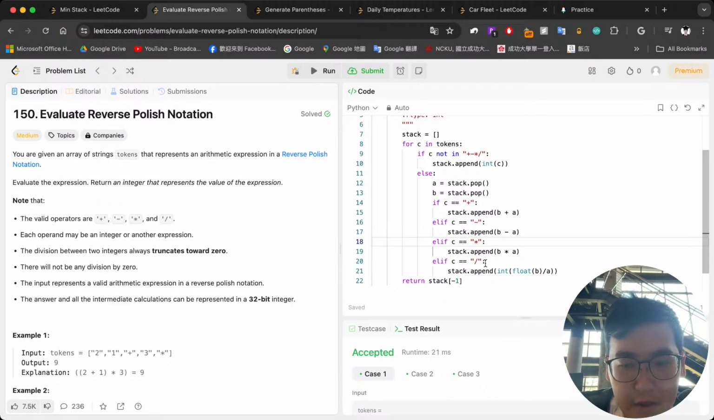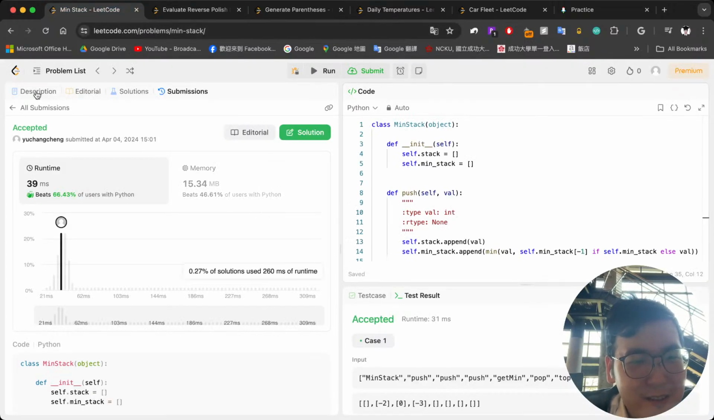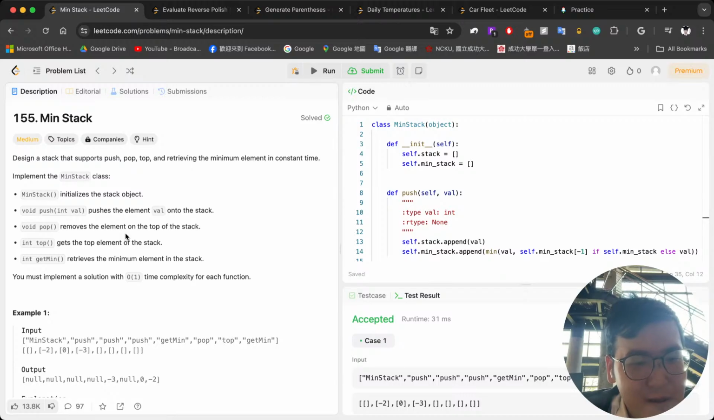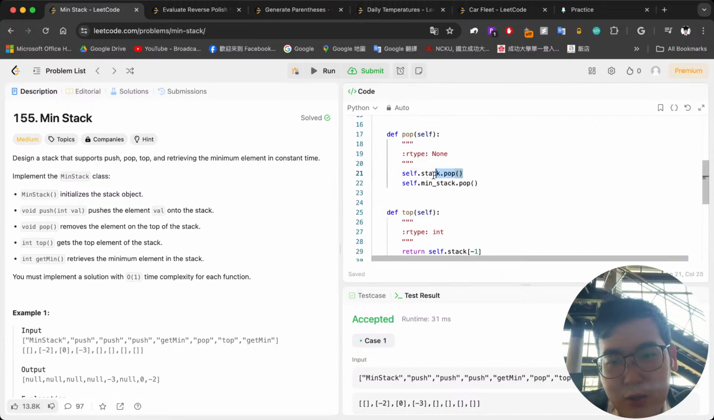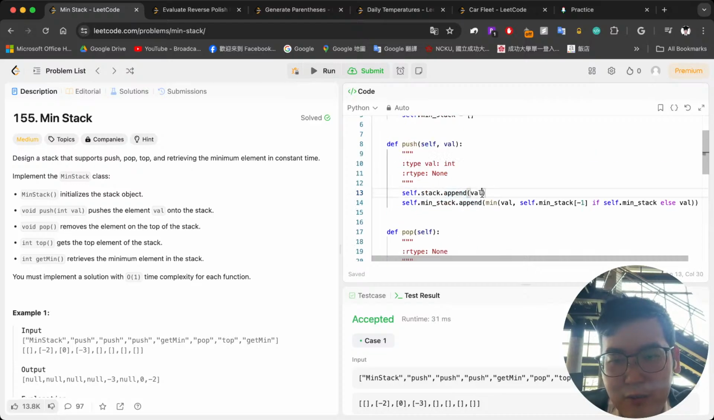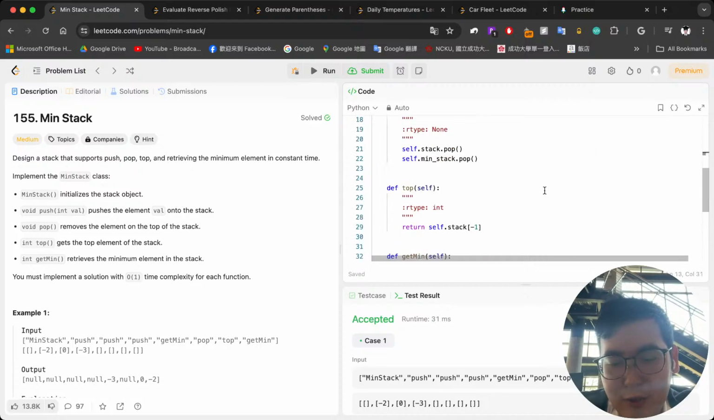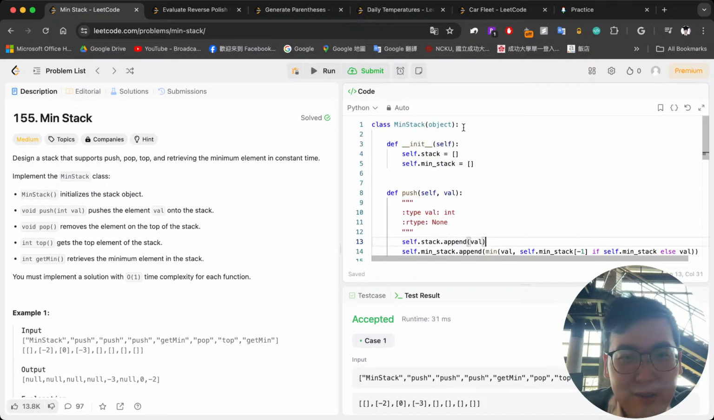Yeah, just keep append and plus and divide it. So we go n, I guess. And this one is also like a design question. But here we are using the built-in function, so it's kind of lazy. But that's the beauty of Python.